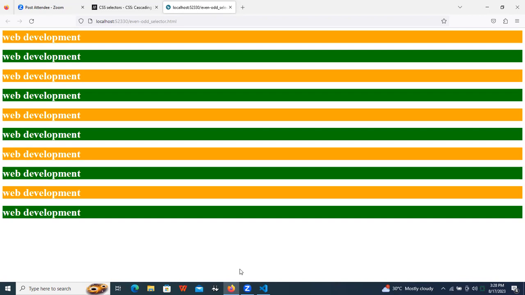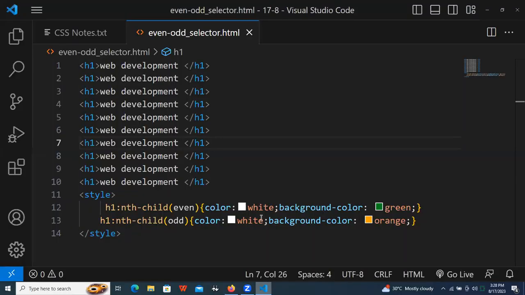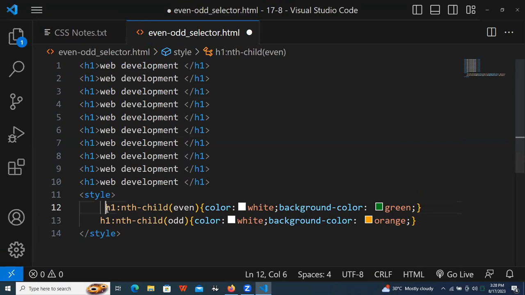See, orange color taken for odd number elements. Green color background taken for even number elements. It's a very simple one, and the child selection is very simple. So this even and odd we can write in one more way also.